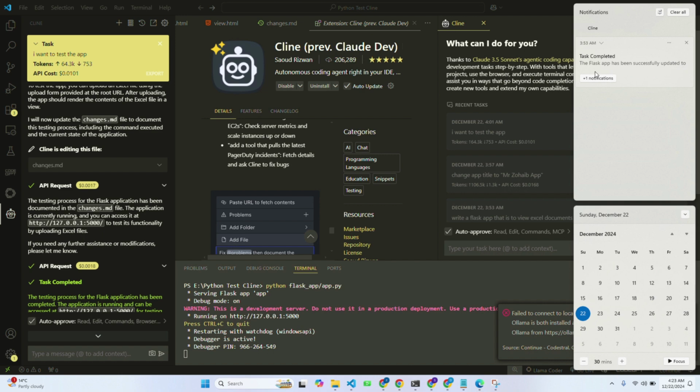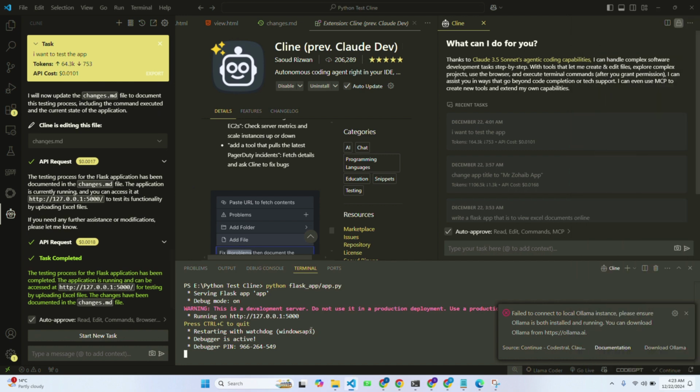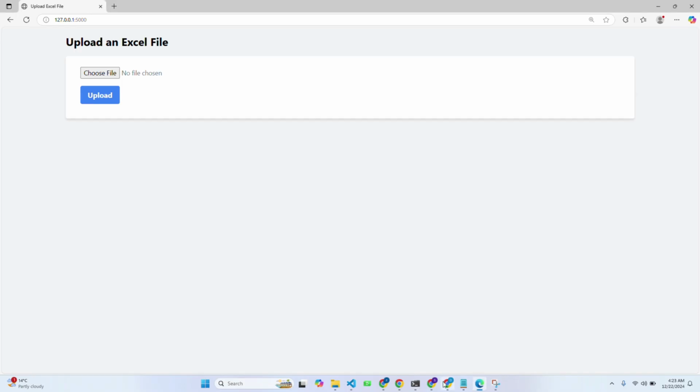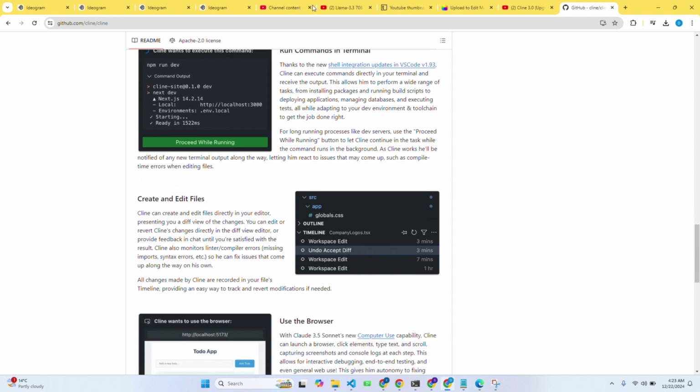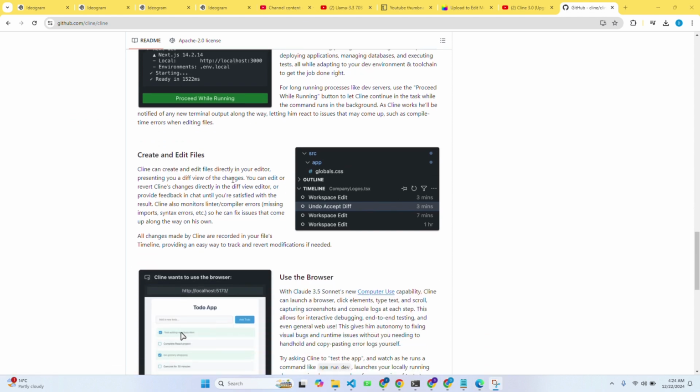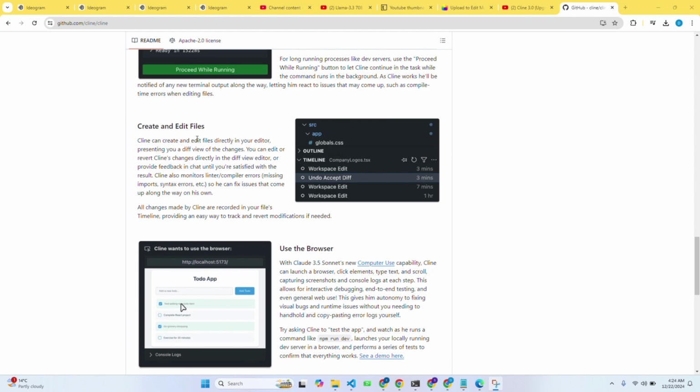So this was the notification. So it tested my application as well. So it can now access the terminal, it can run the commands, it can access the browser, and it can test the application as well. Now the next feature: it can create and edit files.